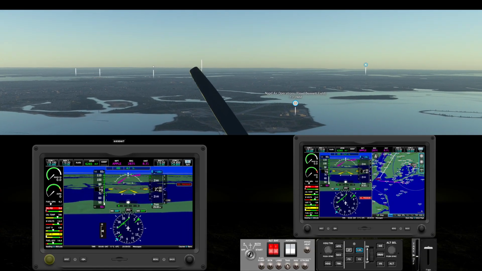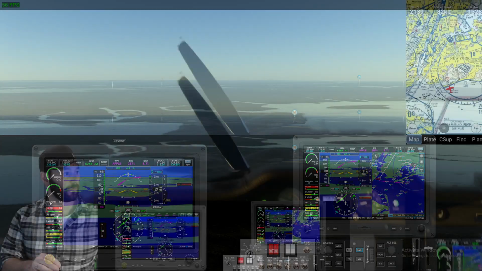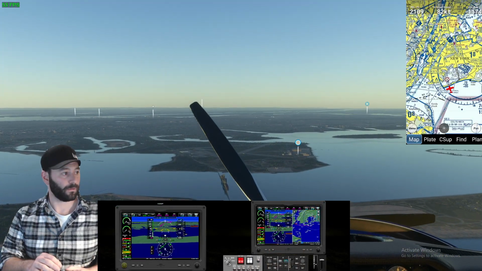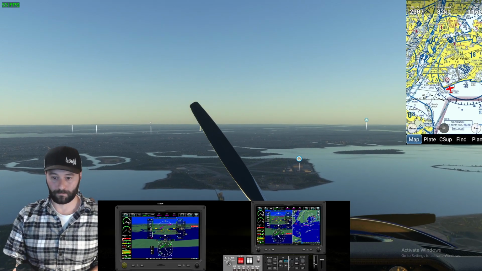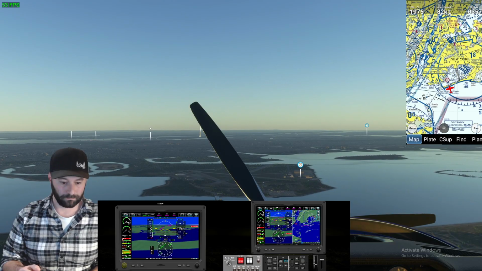5 Whiskey Tango, cleared for the ILS approach to runway 22 at LaGuardia. You are cleared into the Kennedy Class Bravo airspace. Winds 300 at 7. Runway 22, cleared to land.